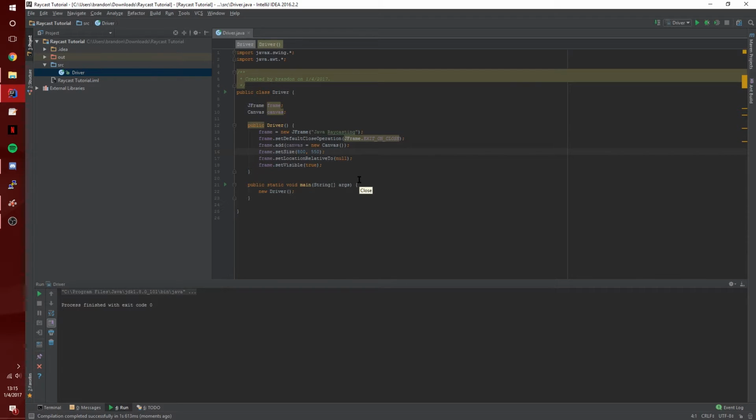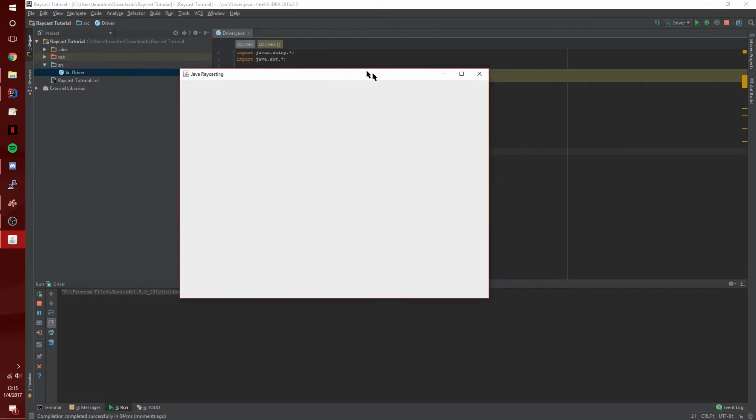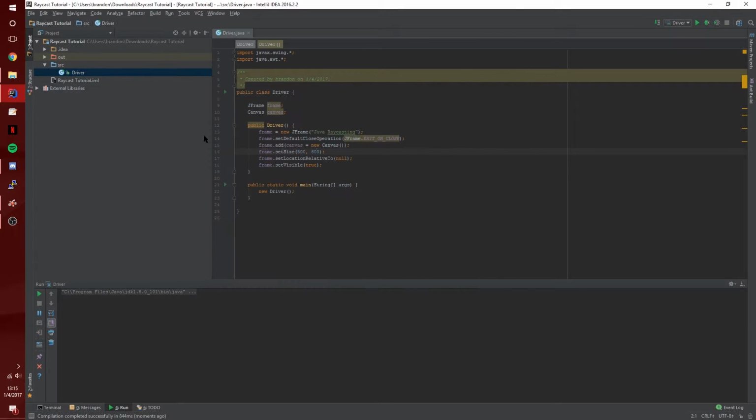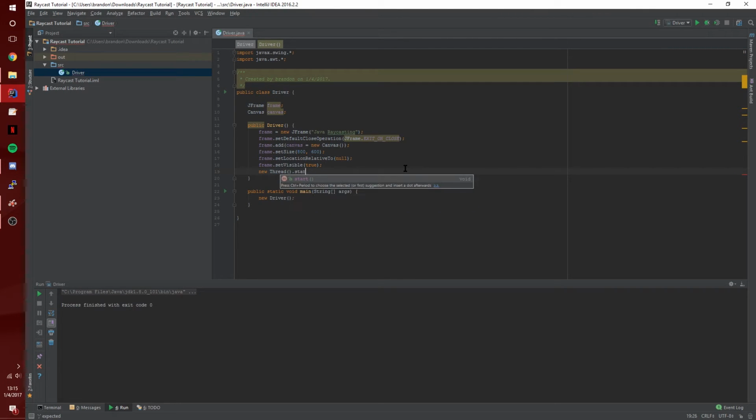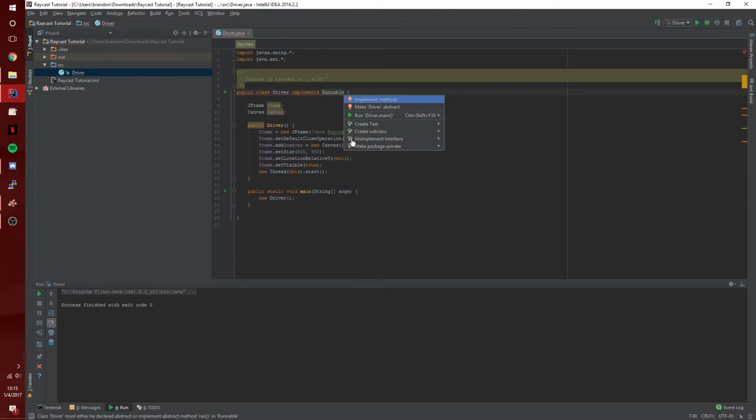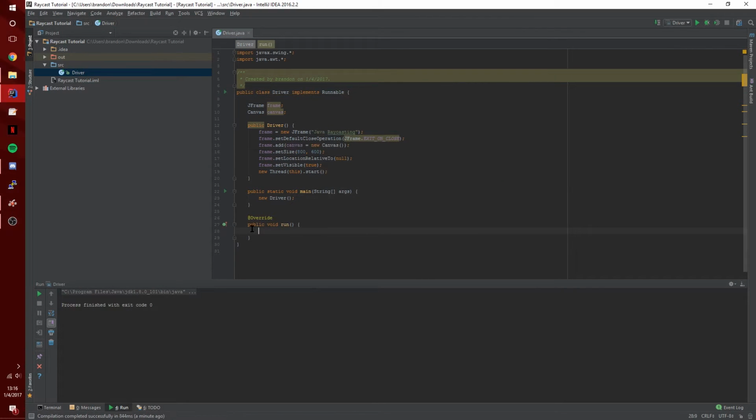Actually, we could probably go 800 by 600, because squares are fine in this case. Not really a square, but a nice large rectangle. We'll be able to make it bigger. All right. And now we'll make our thread. And we'll just have to implement runnable. Alt-Enter to implement methods. And there we go. I'm actually going to move this above our main method.